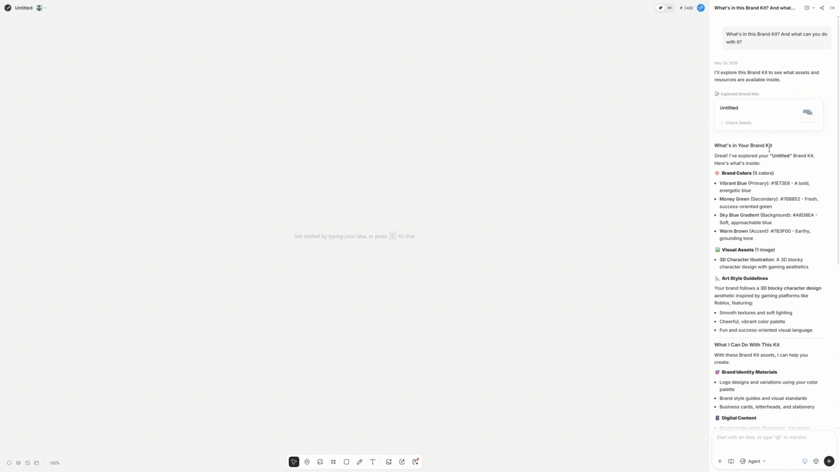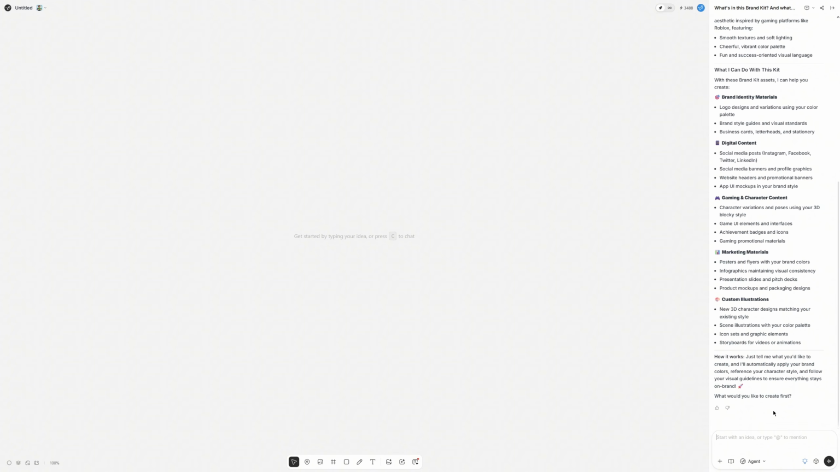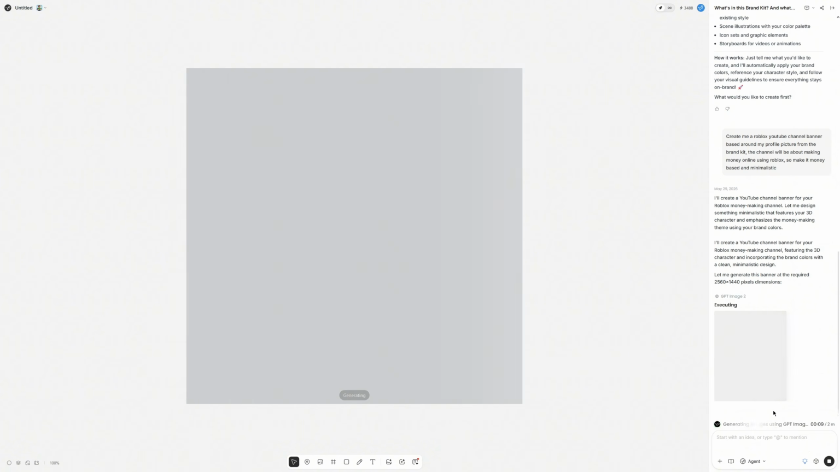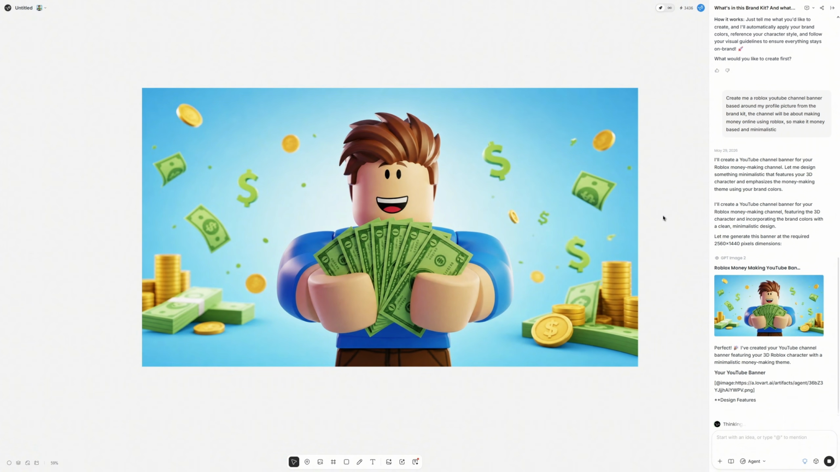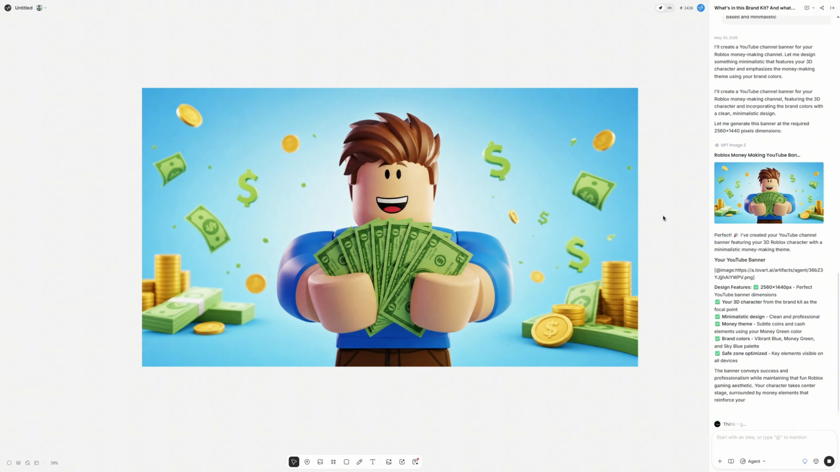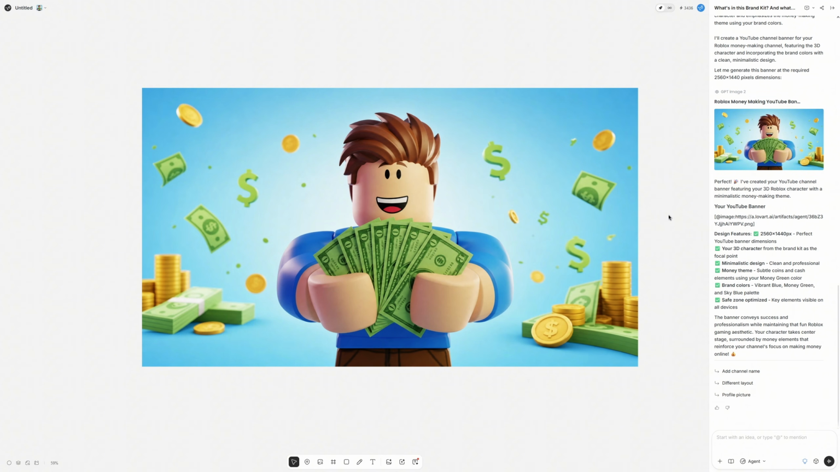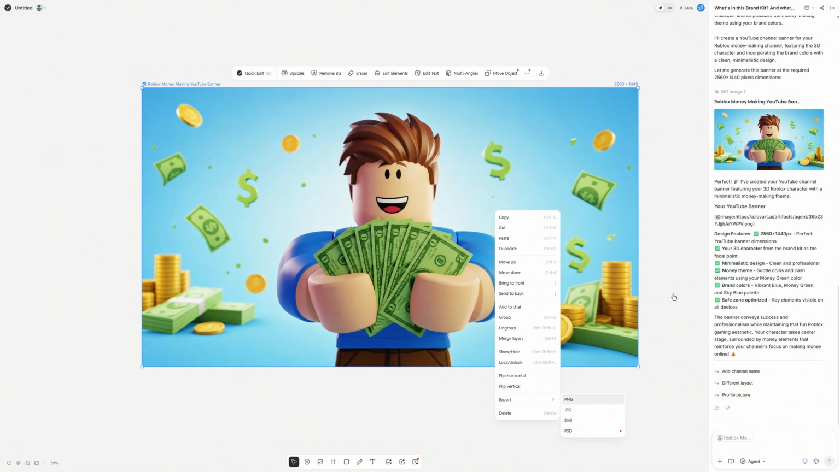So as you can see here, it gave me tons of options I can do, but I'm just gonna use this chat box to type in exactly what I want, which is create me a Roblox YouTube channel. So let's see what it generates. So as you can see here, it took around 2 minutes to generate, and this is how it looks. I think it looks pretty good, so I think I'm actually gonna use this one. I'm not gonna make any changes once again. So let's just save it right here, export it as PNG, and let's go upload it to the YouTube channel.